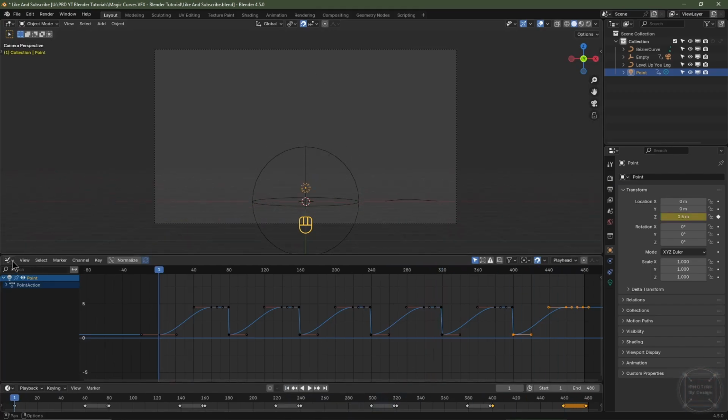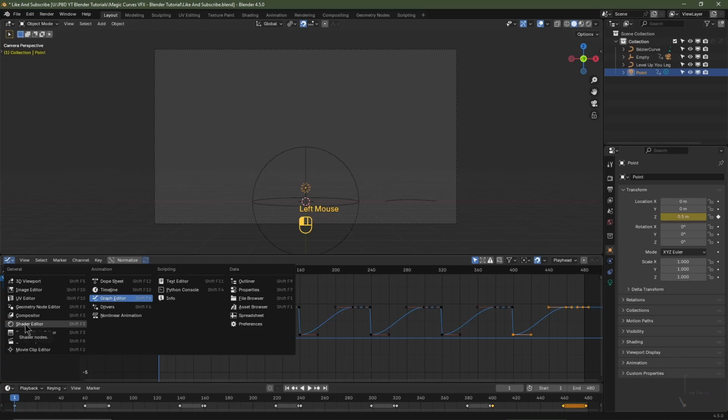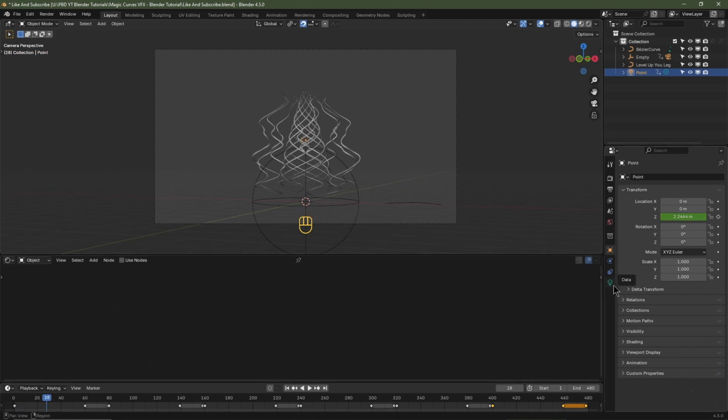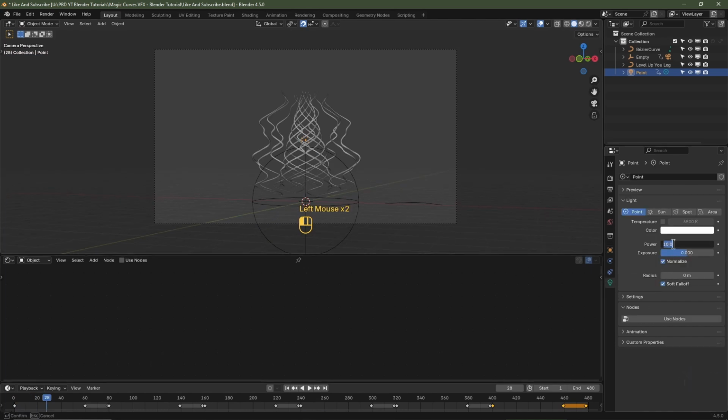I'll then change this window from the graph editor to the shader editor. I'll hit N to hide the N panel. I'll hit Control S to save the project. I'll then hit play. And with the point light selected, we're going to go to our light data tab over here. I'm going to increase the power to, let's say, 1000 watts. And maybe I'll increase the radius to 2 meters.